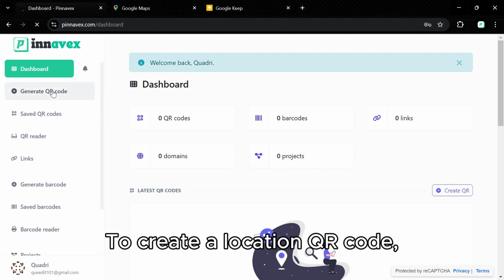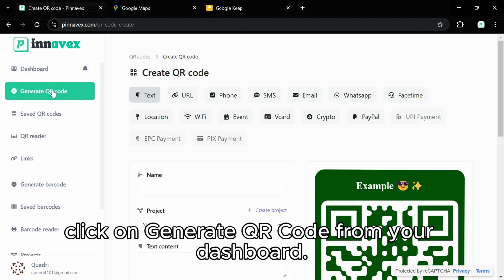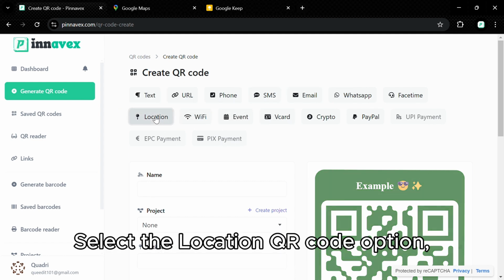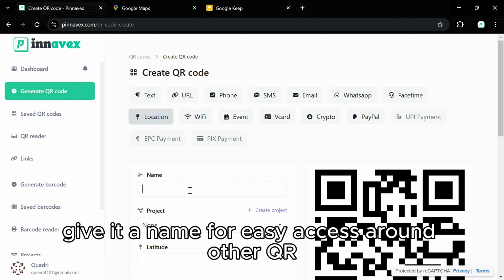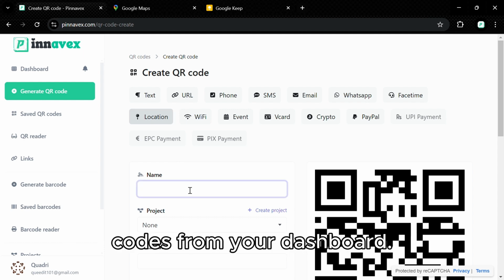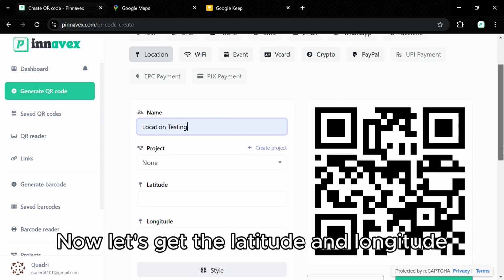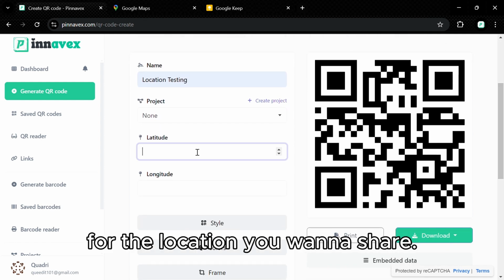To create a location QR code, click on Generate QR Code from your dashboard. Step 1. Select the Location QR Code option. Give it a name for easy access around other QR codes from your dashboard. Step 2. Now, let's get the latitude and longitude for the location you want to share.